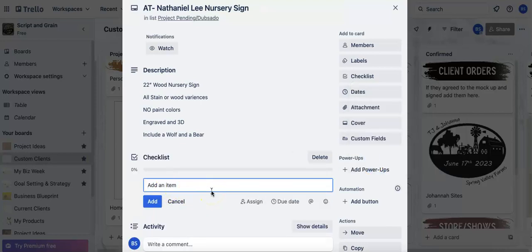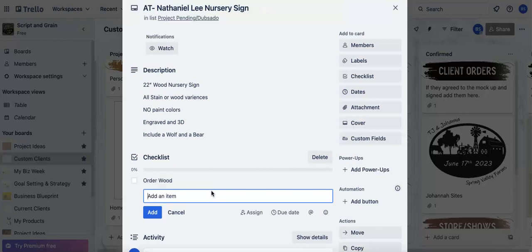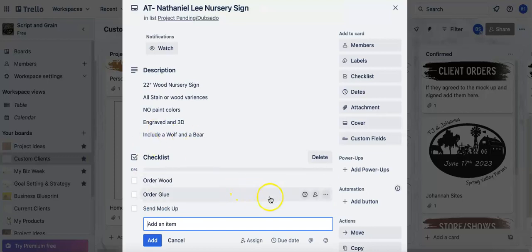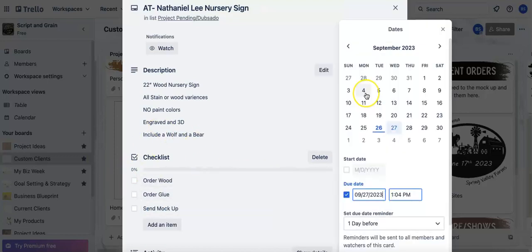First, I need to make sure I have order wood, order glue, send mockup. I'm just putting these in here to show an example. Dates, let's say she ordered it today.